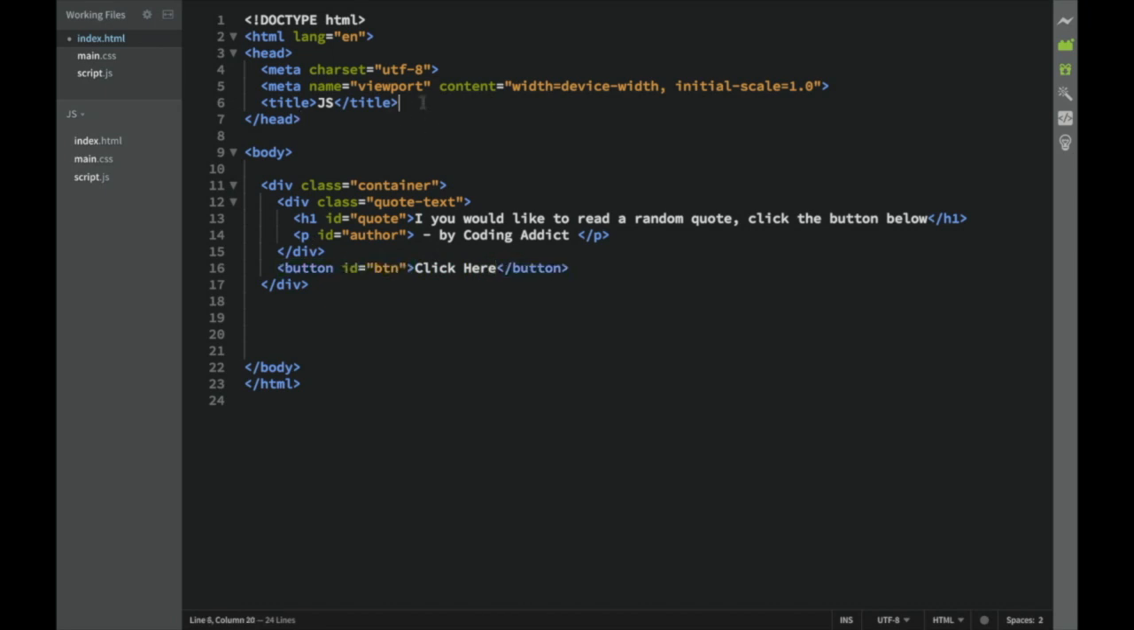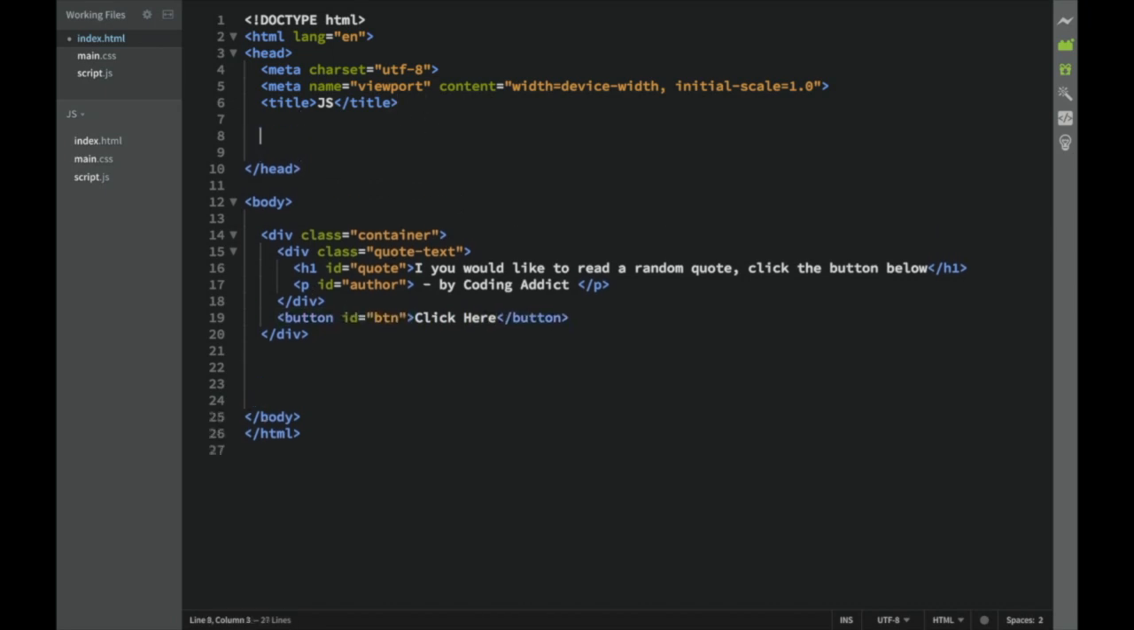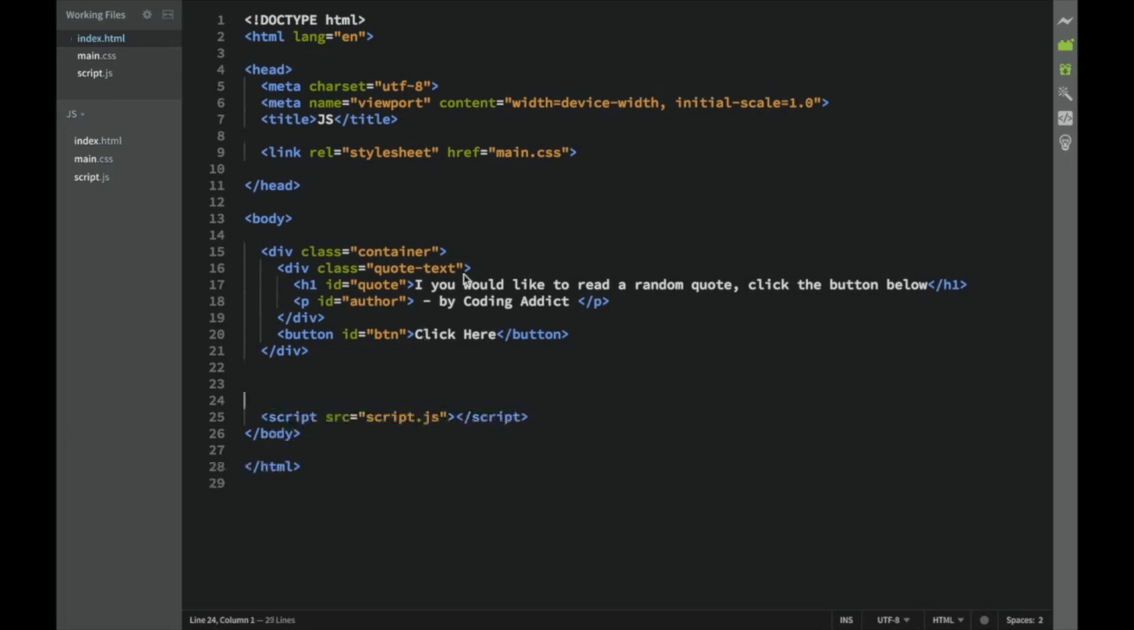And now what I would need to do is obviously link main.css and JavaScript, right? So here I can write link, and I'm going to say main.css, and over here in the bottom of the body, I'm going to say this is going to be obviously script, and the source is going to be script.js. So here source script and script.js. So now that we're done with the HTML, we can actually go ahead and go to main.css, right?